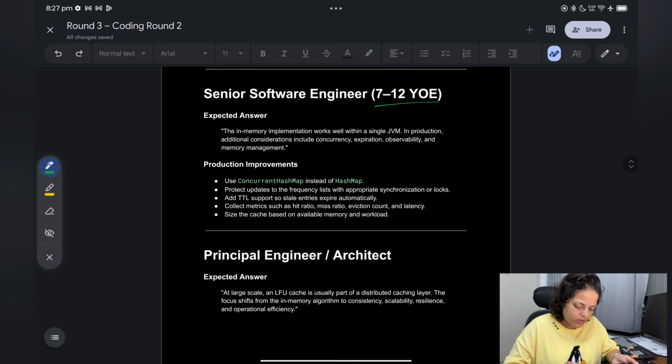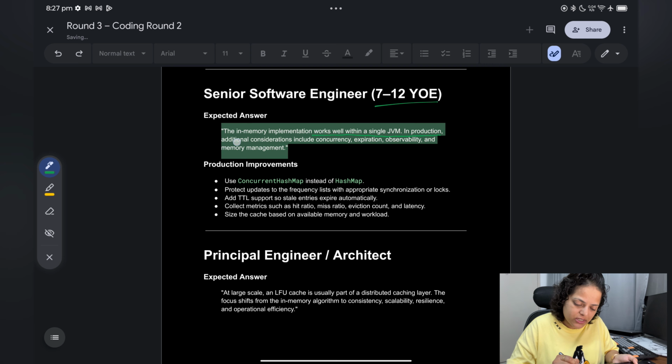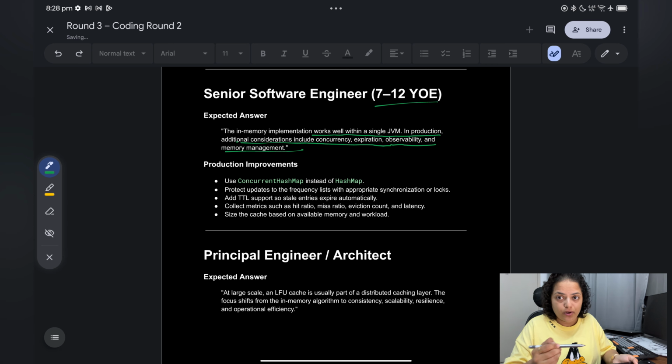Okay, now what is a senior software engineer expected to answer for this? He should know all this implementation. Architects should also know all this implementation, but apart from that, they will put some extra value, an extra answer. So the expected answer for a senior software engineer would be: the in-memory implementation works well within a single JVM. In production, additional considerations include concurrency, expiration, observability, and memory management. You have to keep track of all these factors also, like metrics, concurrency, expiration.